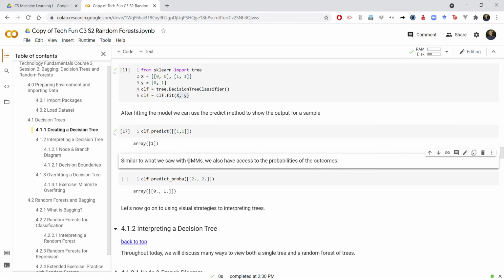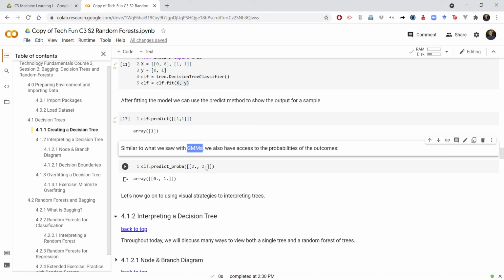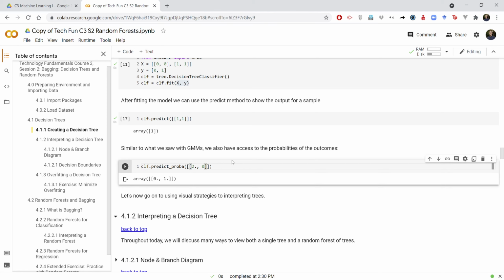We didn't cover Gaussian mixture models in class, but this was left as an enrichment topic, an enrichment notebook for us to look at on our own. But just as with Gaussian mixture models, we can assign a probability of the outcomes. So let's start with 0, 0.